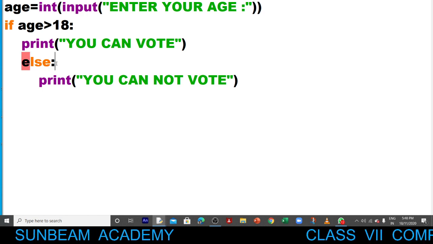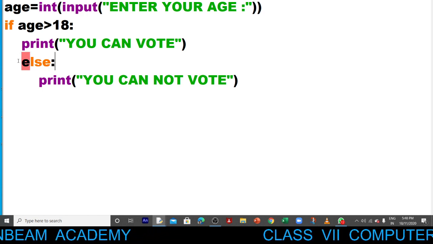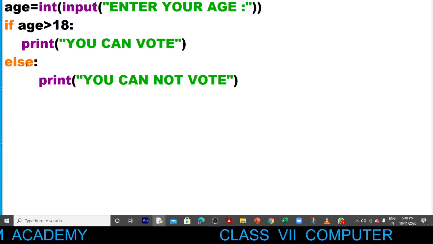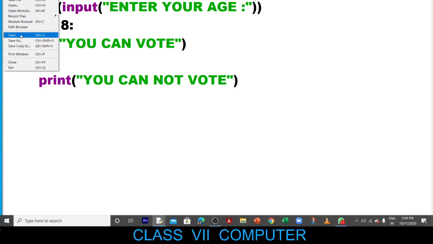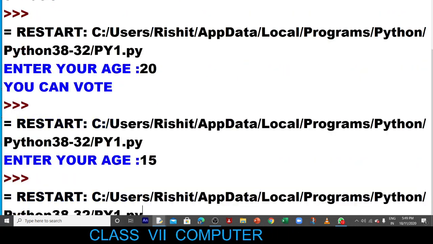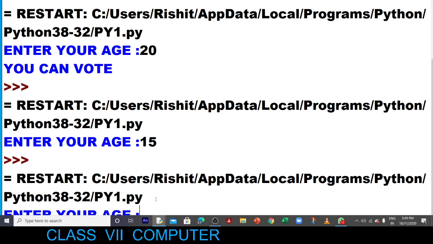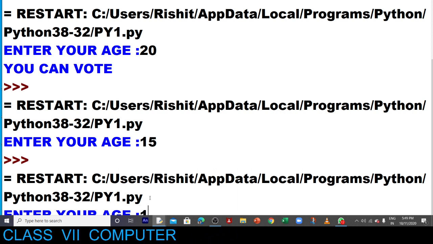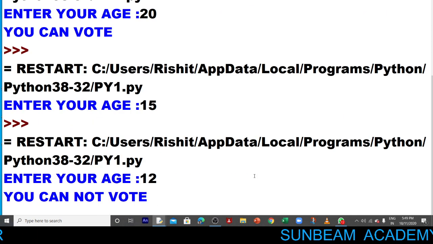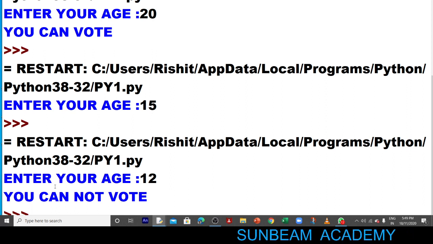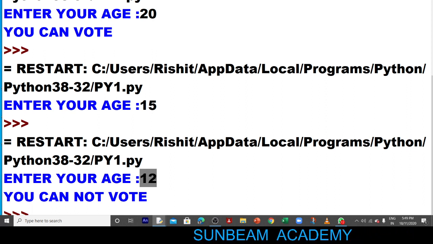Something is there, children, the else part. Like this. Now save this file, children. Control S, or you can save from here. See, enter your age. So I am writing 12. 12 is less than what? Less than 18. So what will come? You cannot vote. Let's see. I am pressing enter. Okay, see, you cannot vote. The user gave the input 12, so this message has appeared.